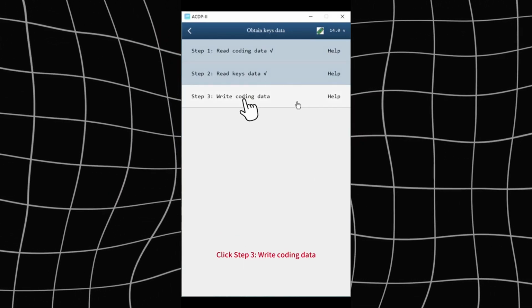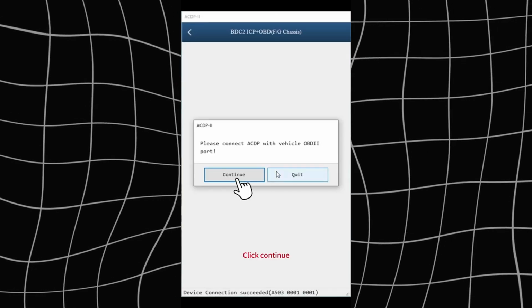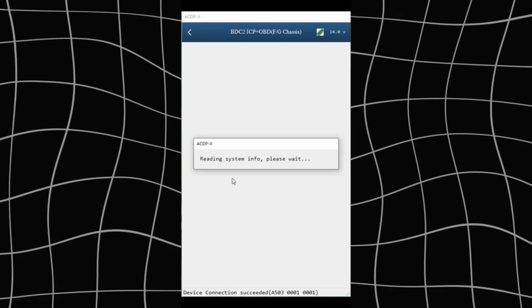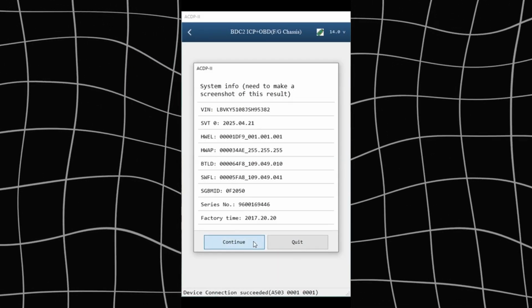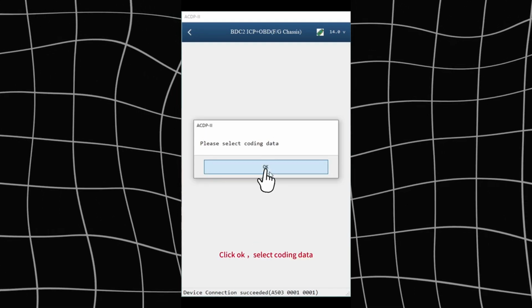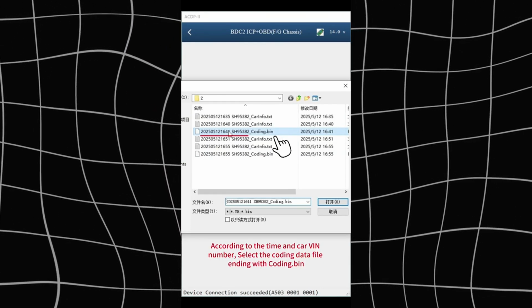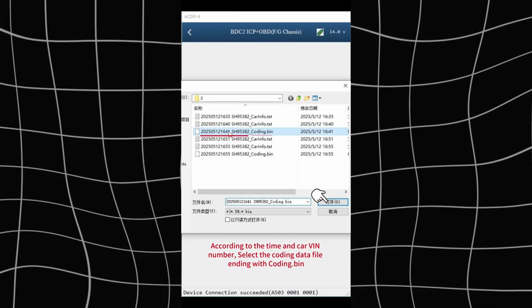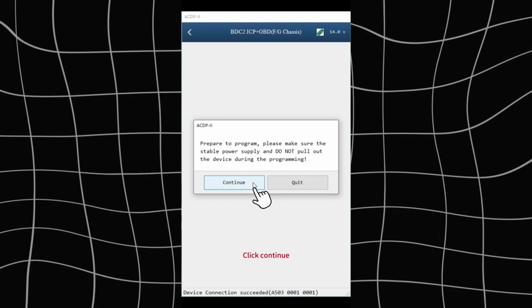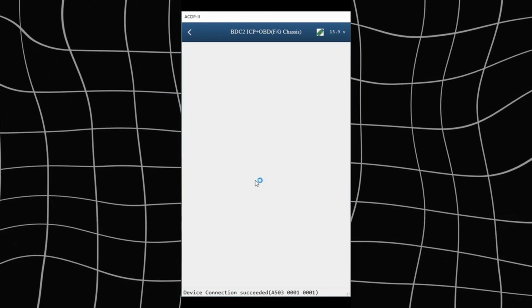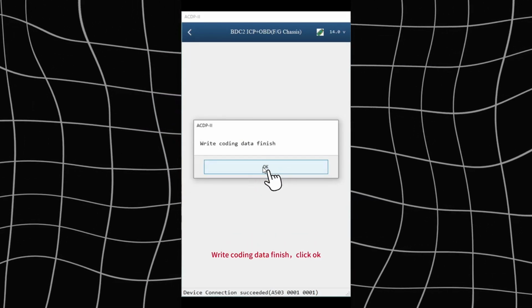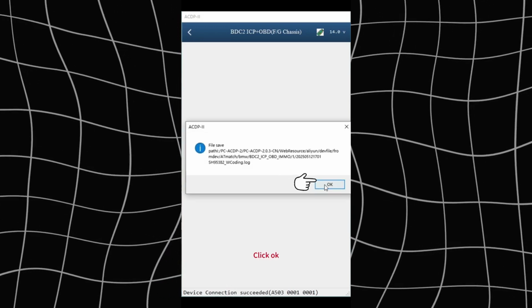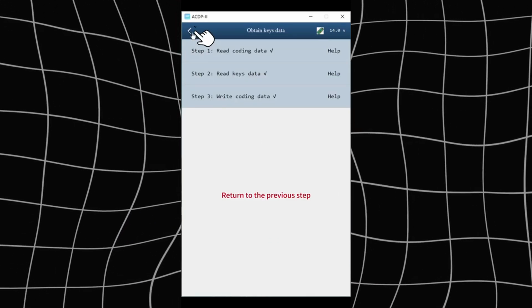Write coding data. Click OK. Click Continue. Click Continue. Click OK. Select coding data. According to the time and car VIN number, select the coding data file ending with coding bin. Click Continue. Write coding data finish. Click OK. Click OK. Return to the previous step.